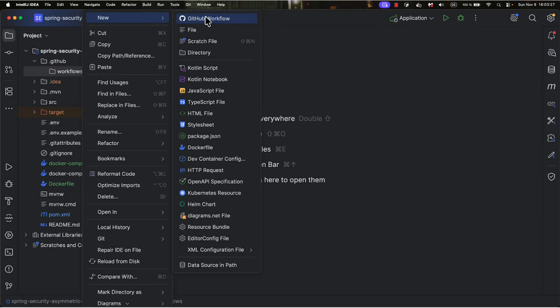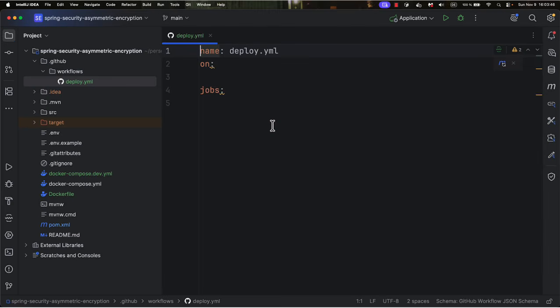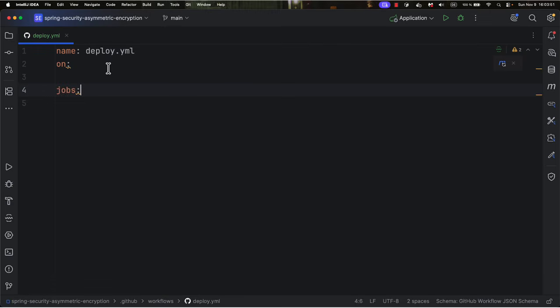Now let's create a file. Here IntelliJ already proposes a GitHub workflow, or you can simply create a file with the .yaml extension, and name it whatever you want. So let me try this option, and here it automatically suggests workflow.yaml, but let's call it deploy for this case. It comes with some pre-filled stuff, but we don't care about that one. I will explain everything step by step. For the name, I will just give it task flows pipeline, for example.